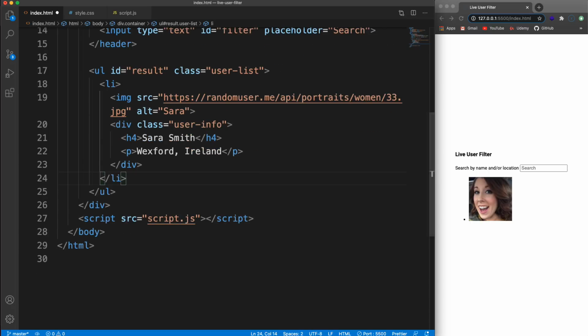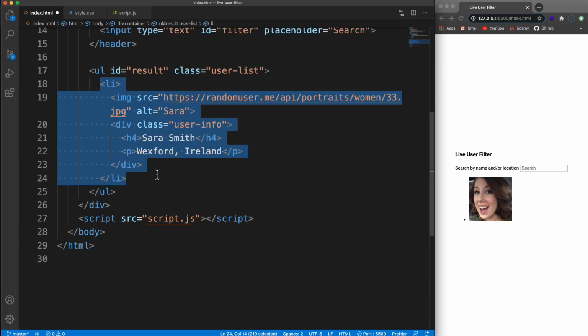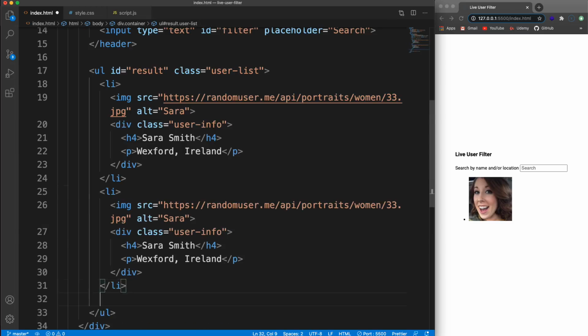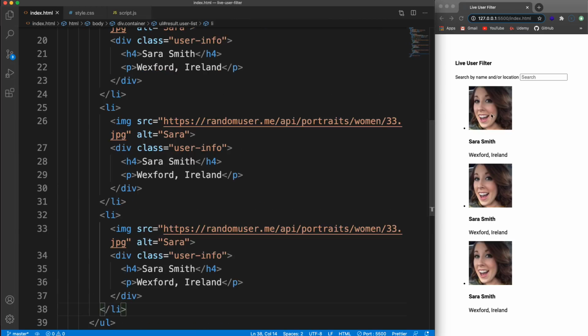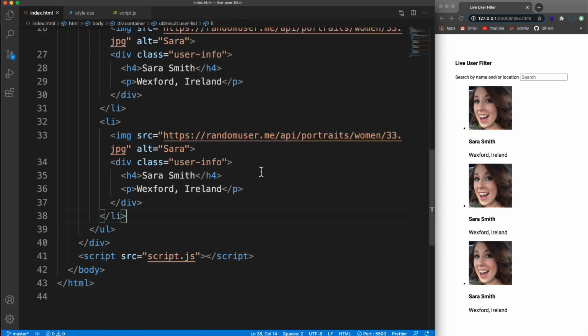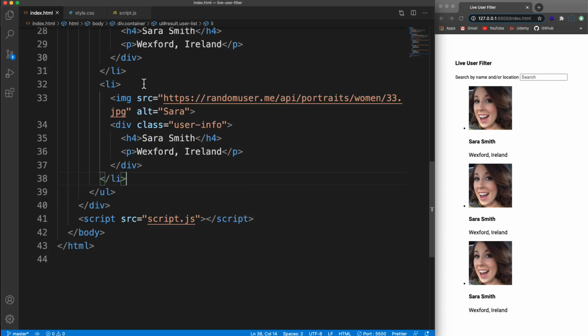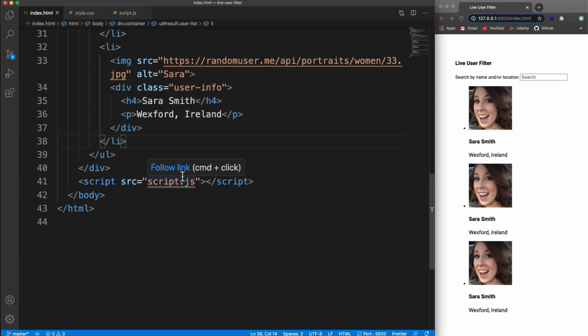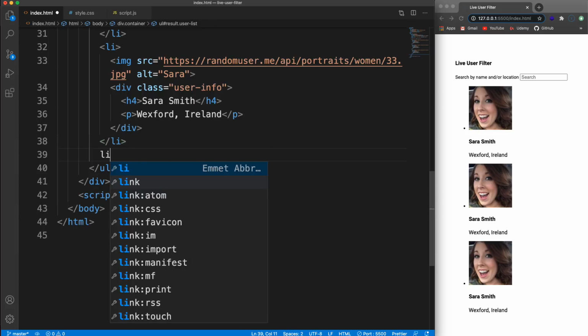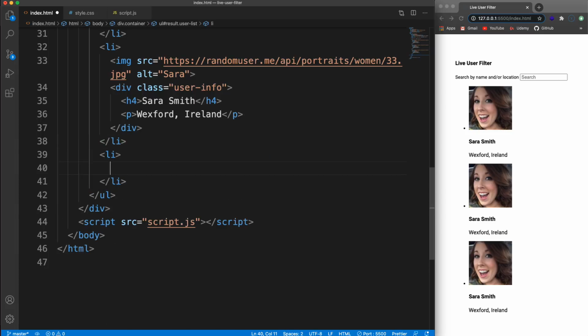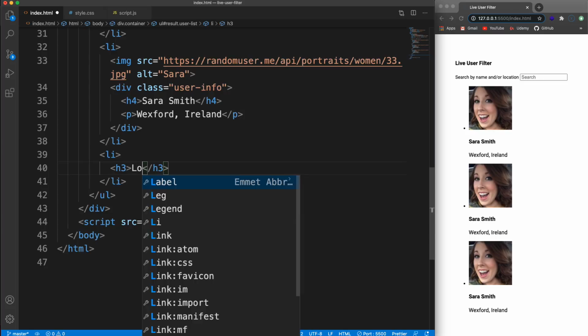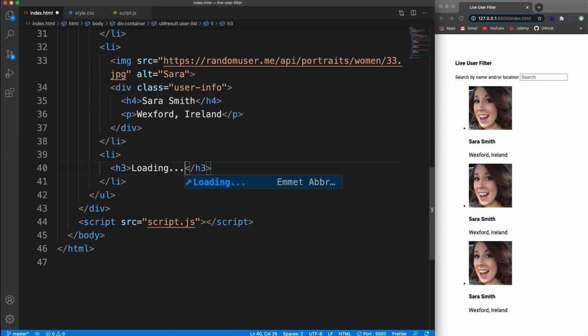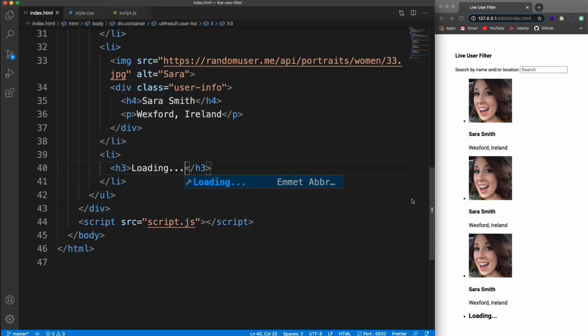And then what I'll do is just copy that list item, and I'll just put 2 more. I'm just going to use the same image and name. It's fine because, like I said, this is going to come in from the API ultimately. We also want an li for that just says loading while we're fetching the data, so I'm going to put that in as well. So there'll just be a list item with an h3 that says loading... Okay, so that'll be our HTML.